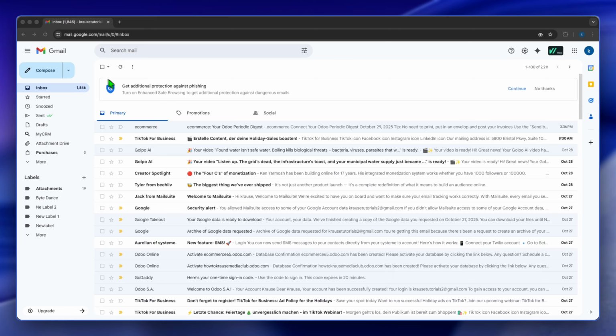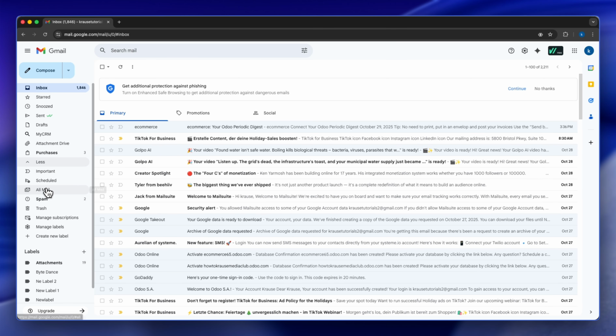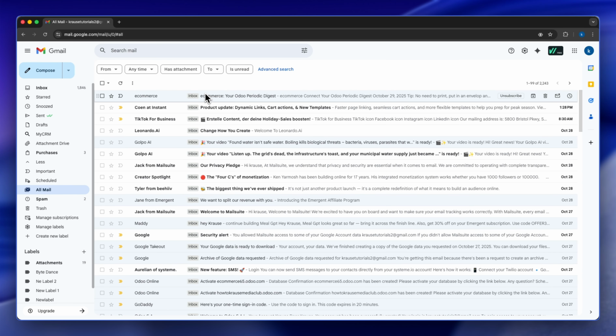Now the first thing I want you to do is log into your Gmail account. Once that's done, on the left sidebar I want you to click on more, and you're going to see all mail. You're going to click on all mail. Now what this does is it allows you to view all emails in all the folders or labels that are in your email.